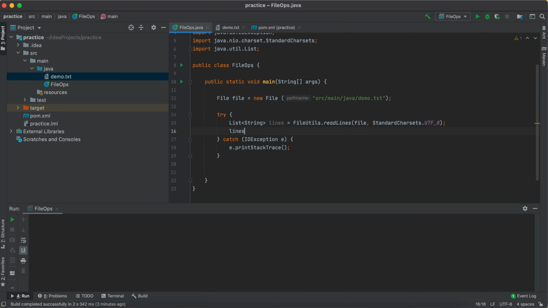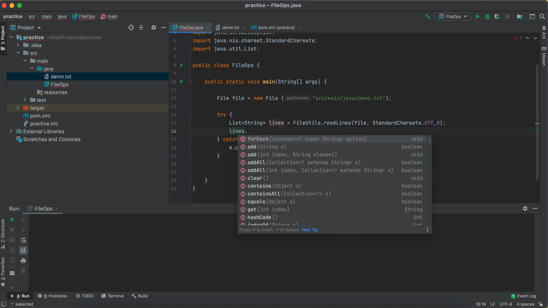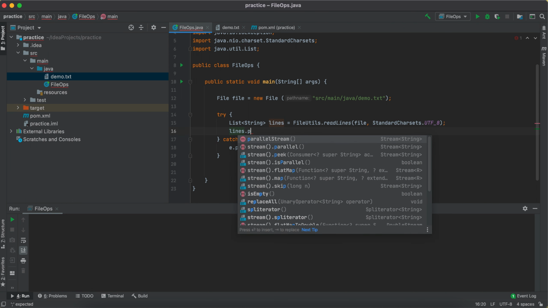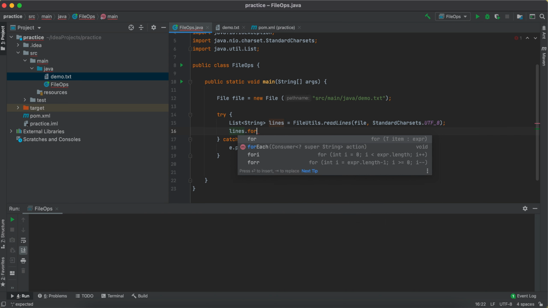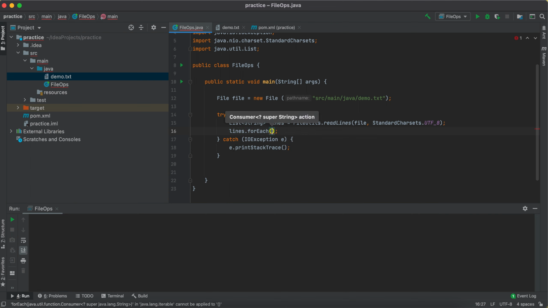So for this, lines dot forEach. I hope you know this lambda thing that has been added in Java since JDK 8. So lines dot forEach, and there you need to do System.out.println. Okay. So this is how we can just display whatever the contents of this particular line.